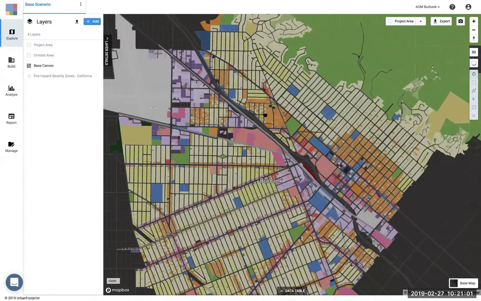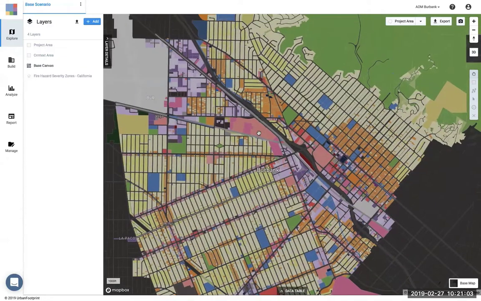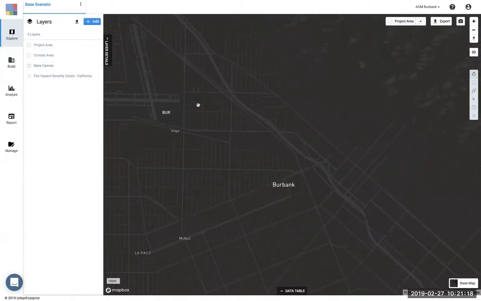So as we start a project in UrbanFootprint, you can see it comes preloaded with our base canvas, which has detailed land use information for the parcels in our project area. For the purposes of this map, though, I'm not going to be using this particular layer, so I'm going to go ahead and turn off the visibility.